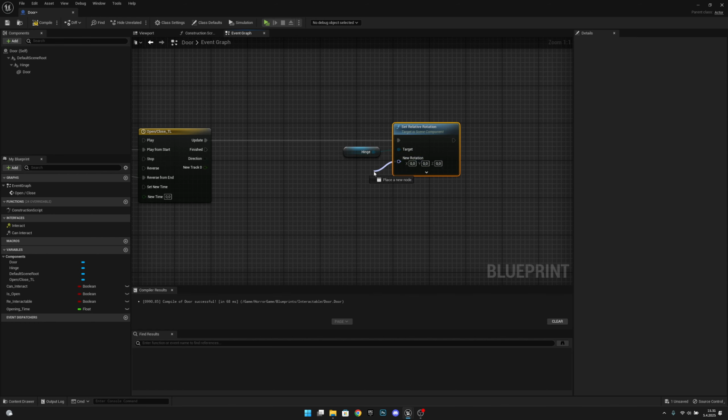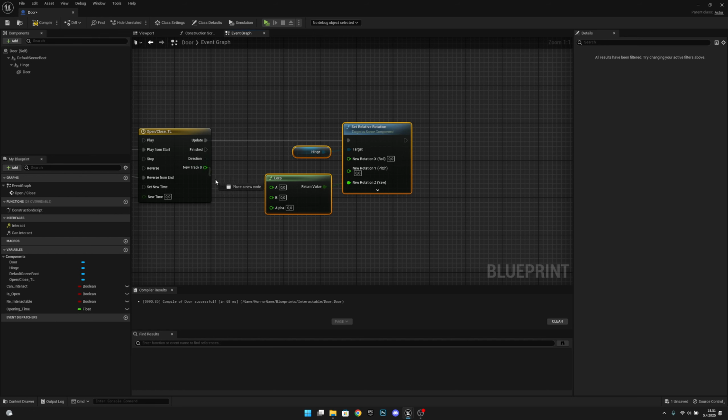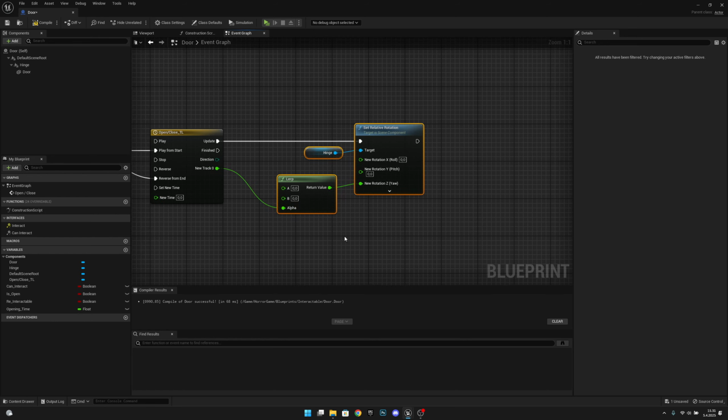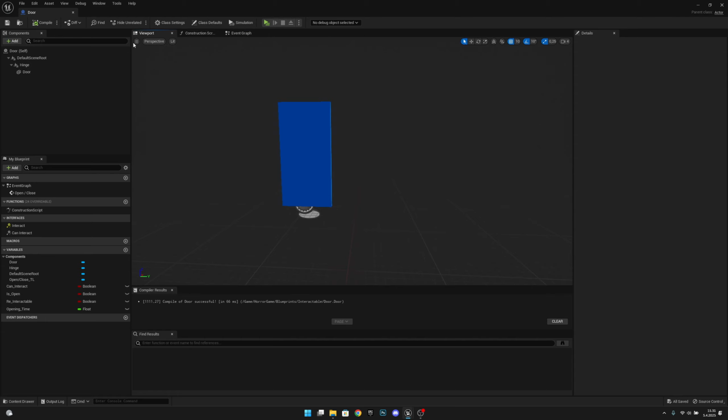Now from here, from the new rotation, let's split it, and we want to get the set rotation, and we want to lerp. Okay, and let's move this a little bit closer. Let's connect the new track 0 to the alpha. Now we have to get the values that we want to rotate it to and from. So let's compile and save, and let's go to the viewport.